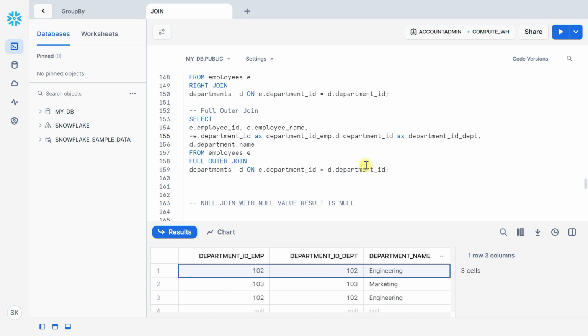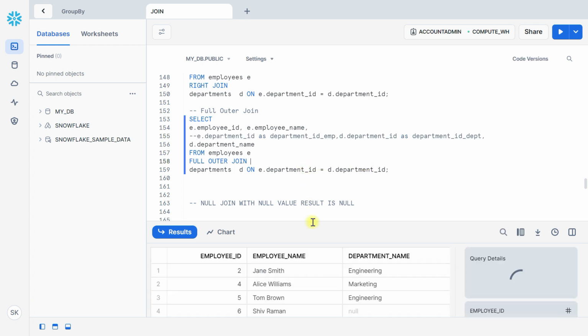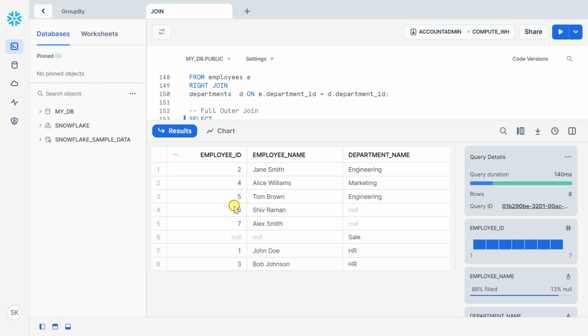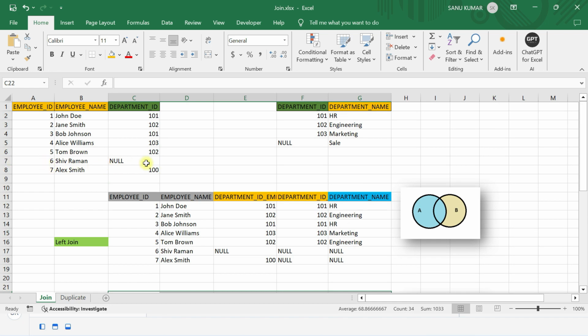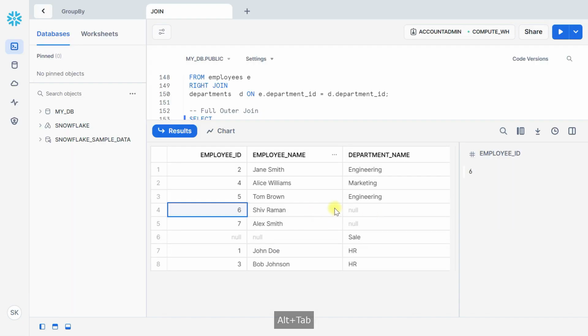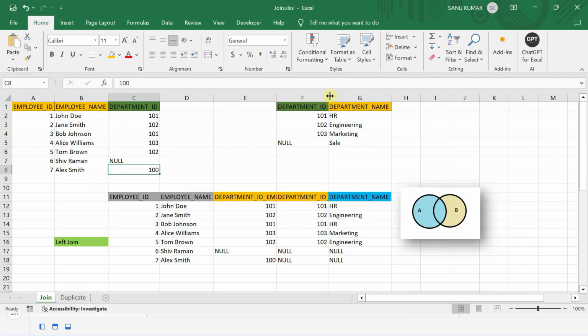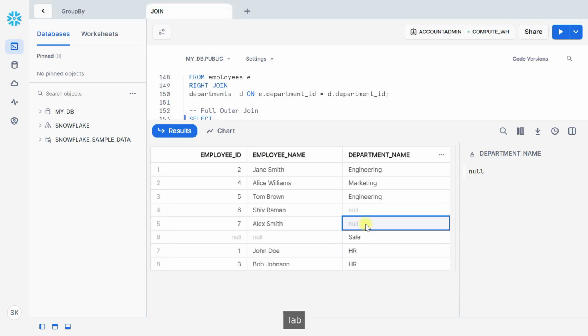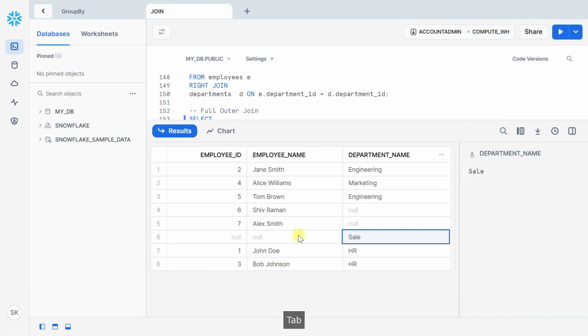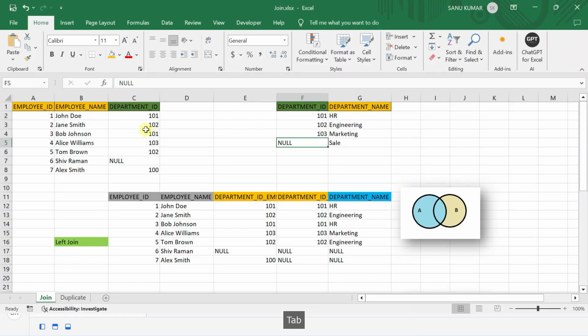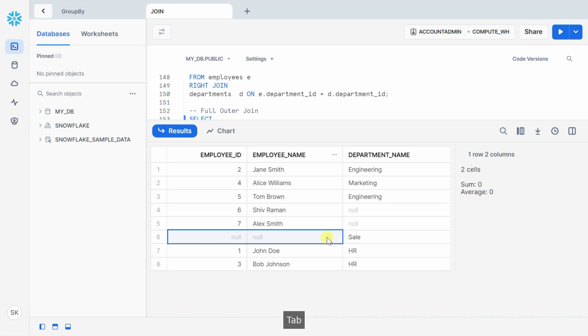So if I comment out this column and then execute, you can see here 6, Sivaraman has an employee ID with a null value. And Alex Smith, 7, here is 100, but 100 is not available here, so it puts a null value. Okay, sales: here sales joins with a null value, so it gives a null result. It does not give employee ID 6 and Raman, because a null value joined with any null value gives a null value as the result.